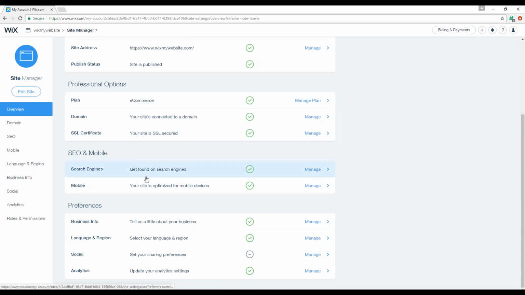So get found on search engines. Preferences to give you guys some info about your business. That's where you could throw that information in, and some of your social information and your analytics. If you have the upgraded plan, you can have Google Analytics on your Wix website, which is very cool.